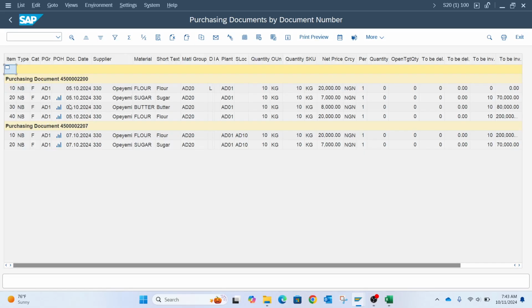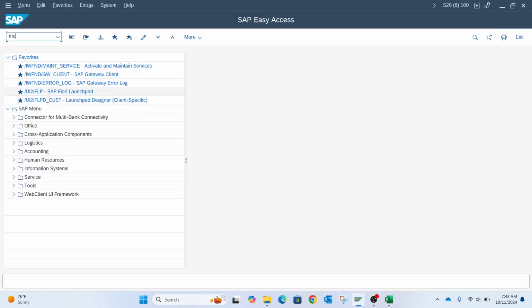I created two, and you can see, like I said, before your material gets some value, you must have done goods receipt. And before you do goods receipt, you must have procured the material, right? So this is one of the POs, 4500002207. So I can open another screen and I'll go to ME23N. ME23N is to display and edit a purchase order.